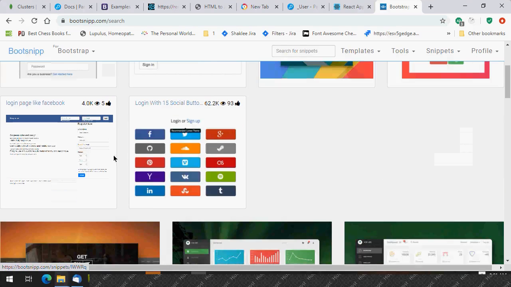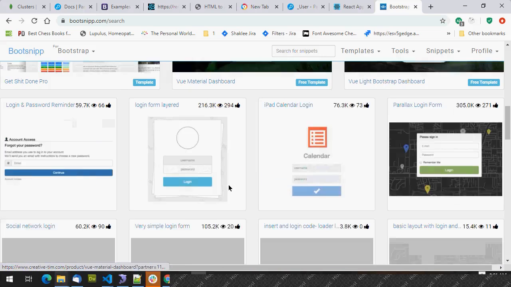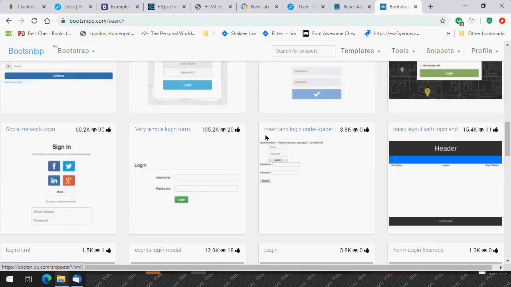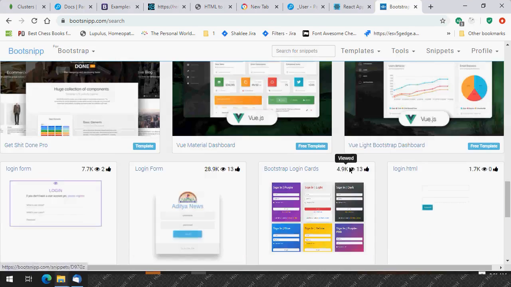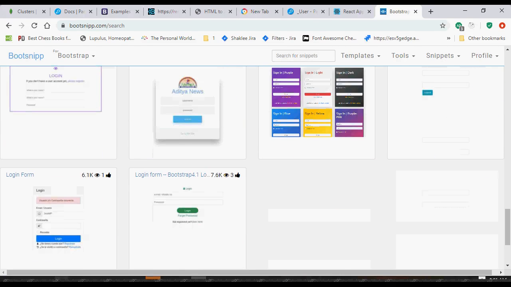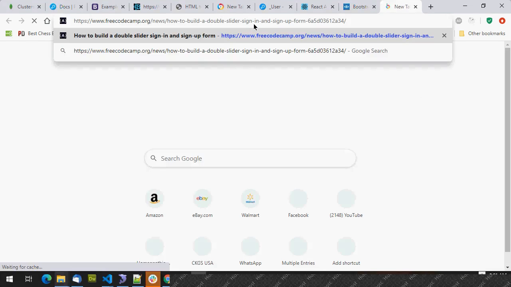Okay, so there are different templates. These are the social buttons you can use if you want, for a login page like Facebook, if you want to build something like Facebook. Whatever way you want, you can use it. But we will go with one of the templates which I like.